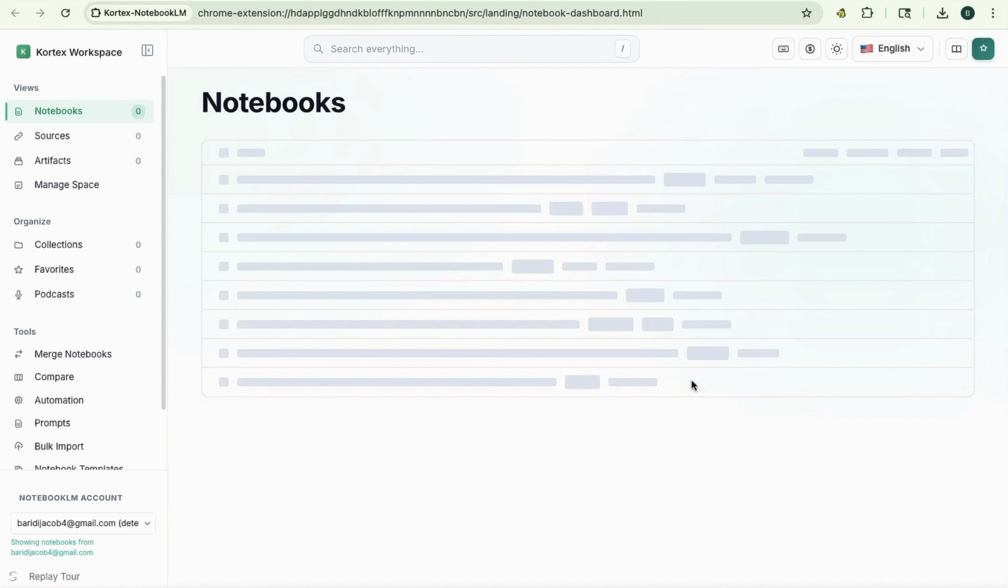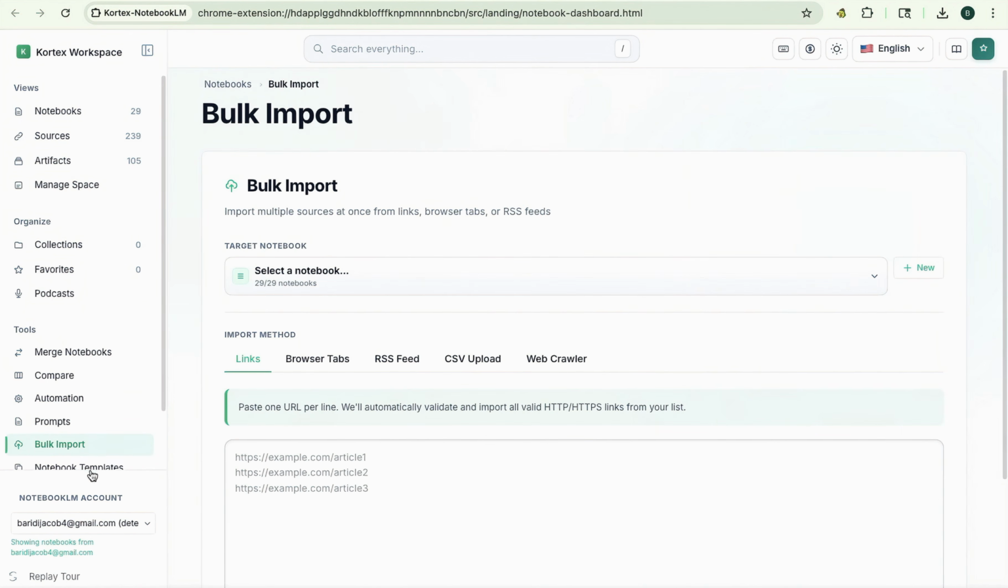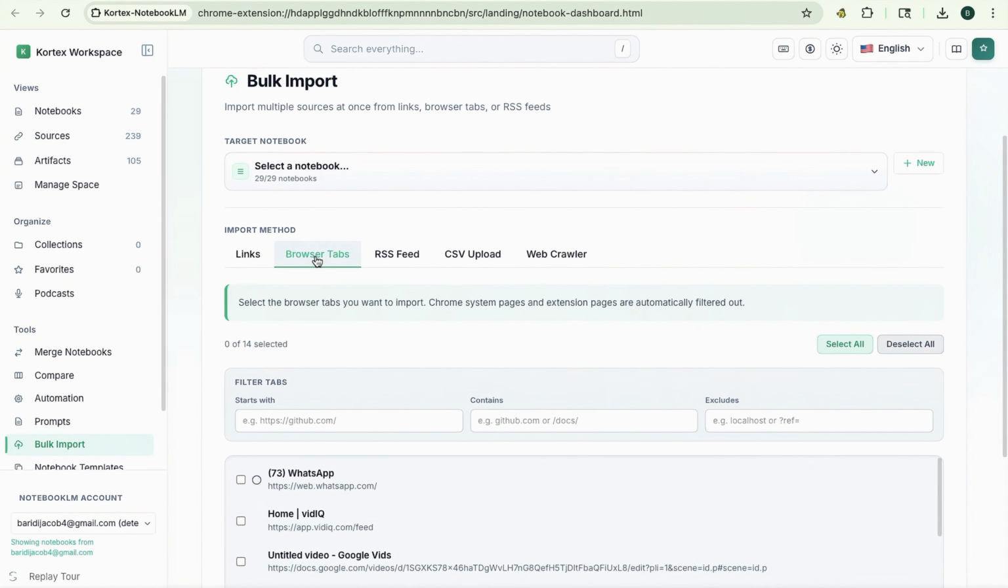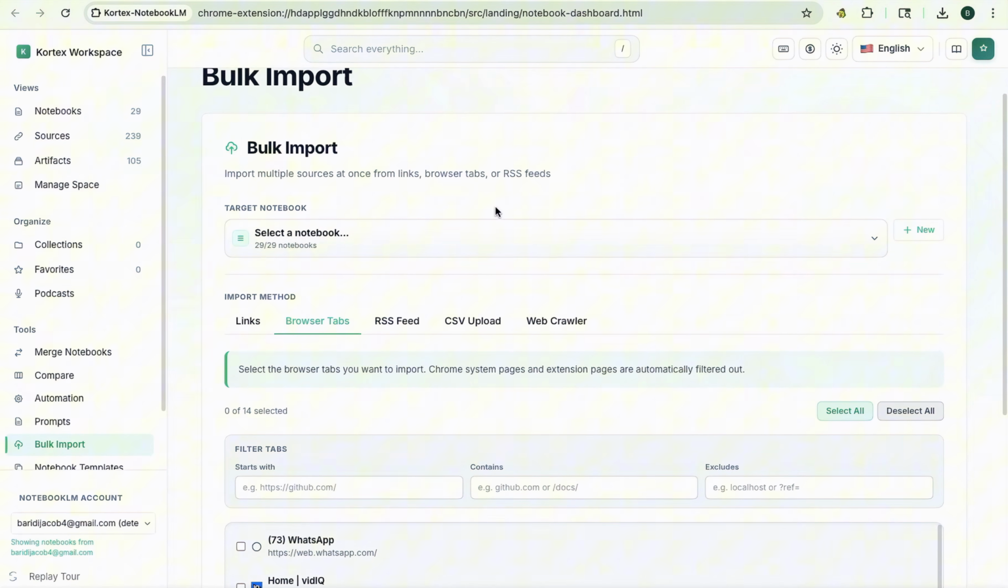Now, let's talk about one of the most useful features for researchers. One of my favorite features is bulk import. Here you can paste multiple links, import browser tabs automatically. It will show all open tabs in your browser and let you import them instantly.